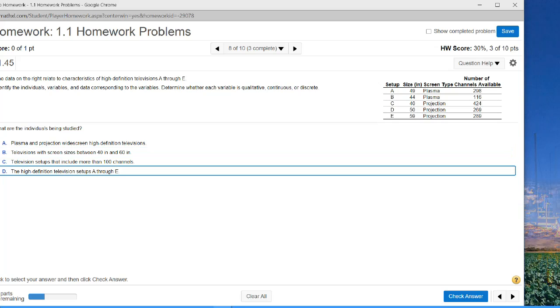Let's see. High-definition televisions, setups A through E. I'm going to try that one. I think that one sounds better than this one, because these aren't just any televisions, they're high-definition televisions. And we do have screen sizes between 40 and 60, but maybe that's just because from this sample over here. I'm going to try these.